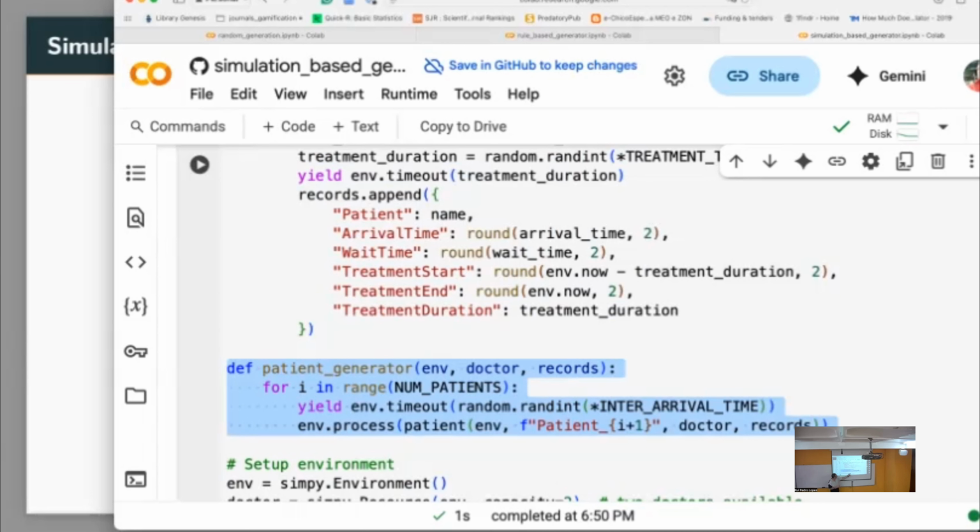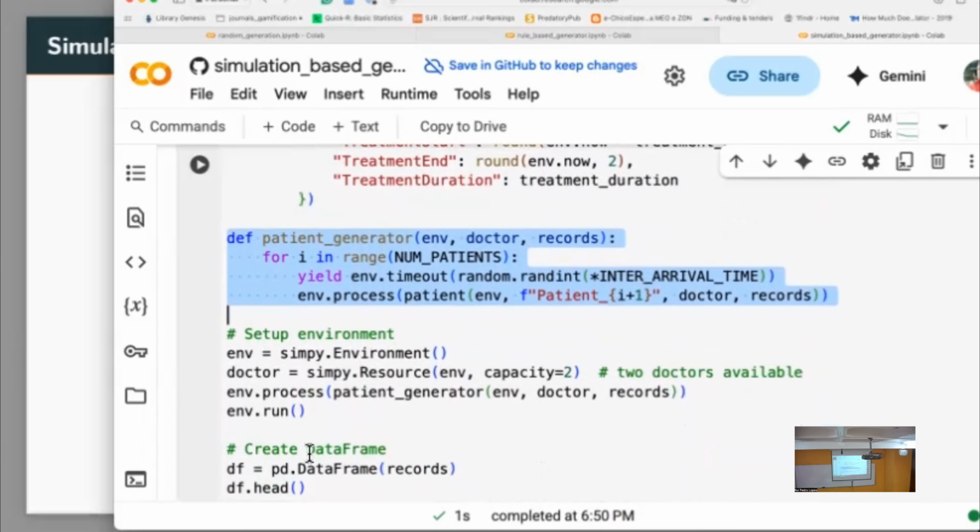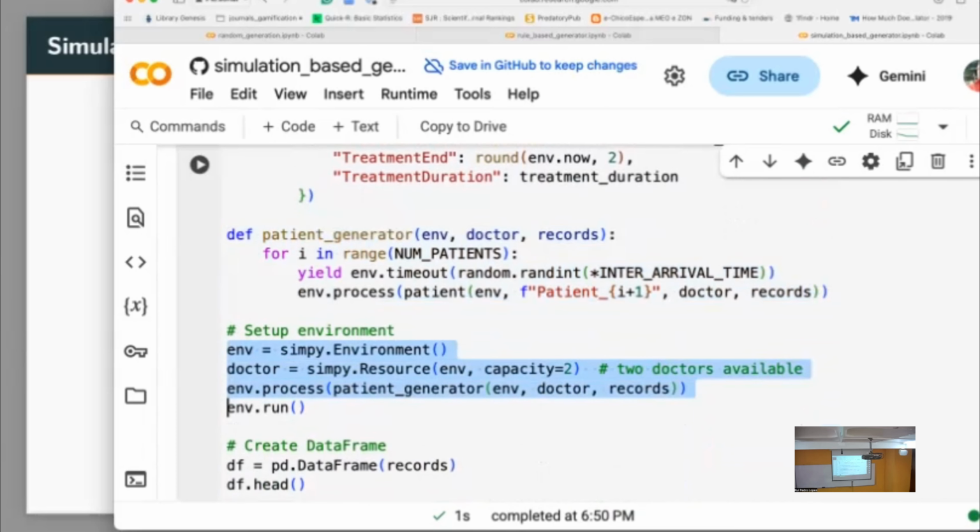In that function, we have some parameters. The parameters are specified in association with the environment. So we initialize the environment in SimPy. We specify the resources that we want available in the environment, in this case, 2 doctors. And we start the process.